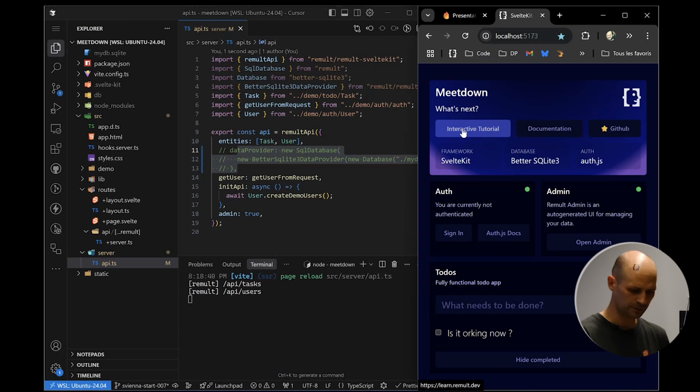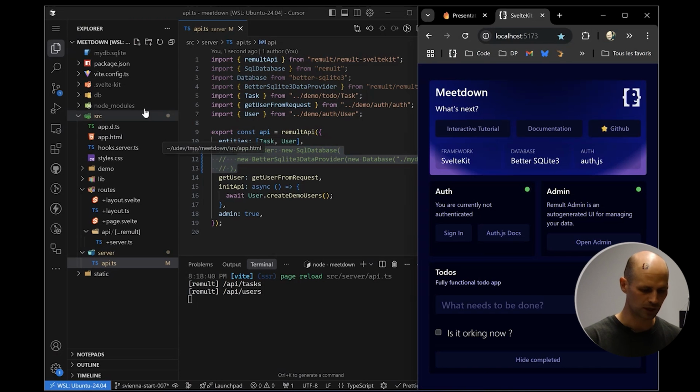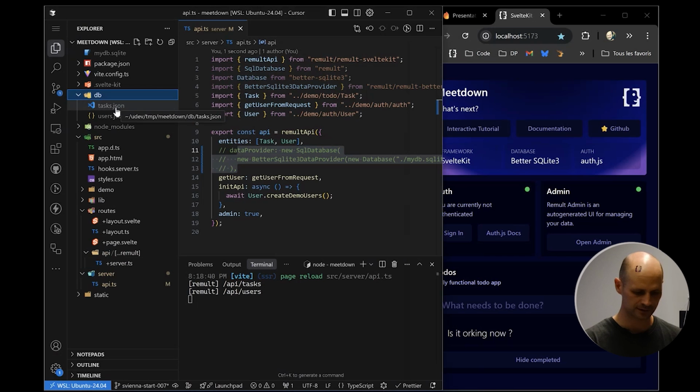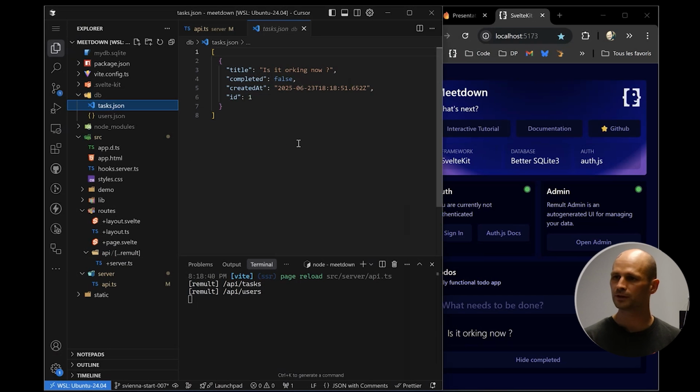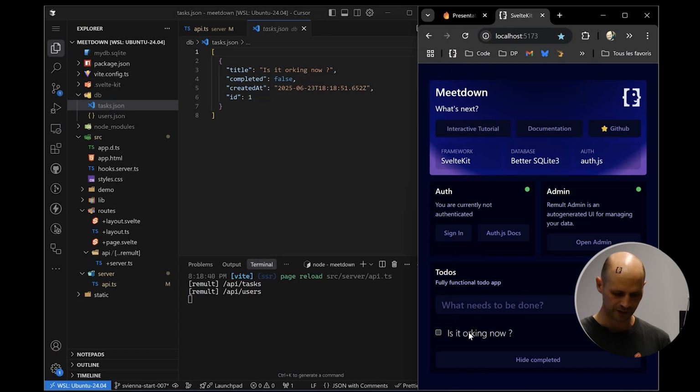By default, Remult is taking an approach to have a JSON data provider. So you see here that we have now a new folder called db. And if I open it, I can see my tasks.json. And this is also my data. So I don't need to ask a colleague to spin up a Postgres server or SQL server or whatever. I can already play with JSON, which is very convenient when we start to have a backend. And the cool thing is that here, if I check this, it's updating live, with your editor, which is pretty nice.